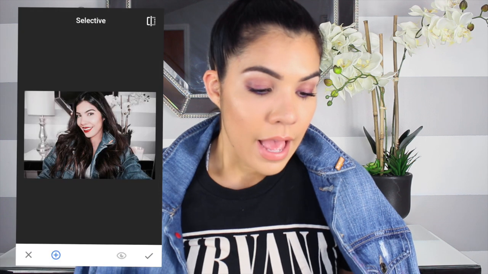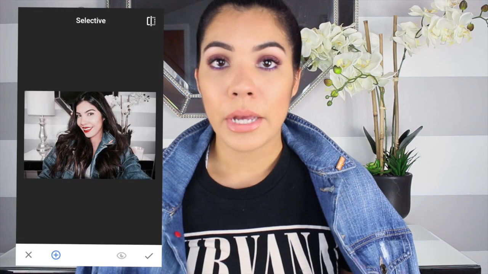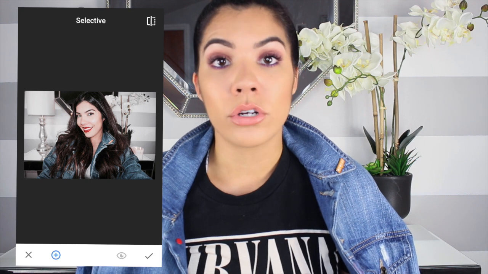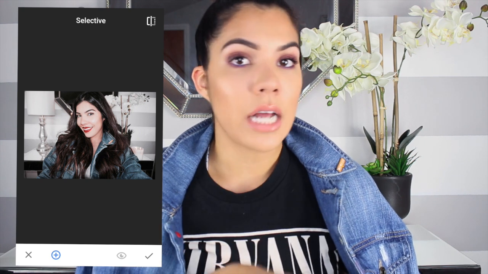That's my favorite thing. This tool basically lets you brighten a picture, add contrast, or saturate a picture, but in a specific area of the picture. So instead of saturating the whole picture, you can just pick a spot and it'll only saturate that one area.